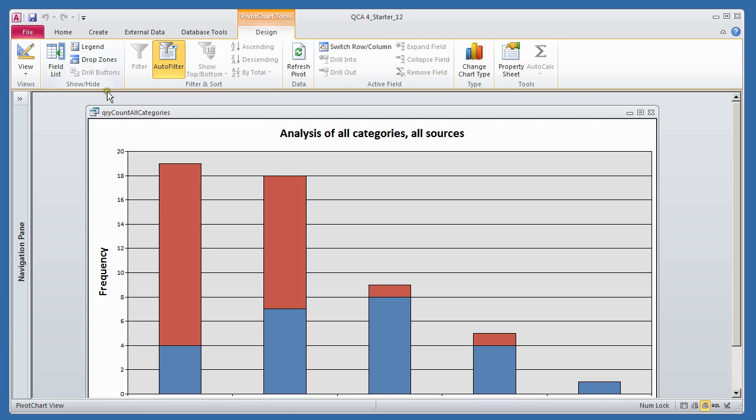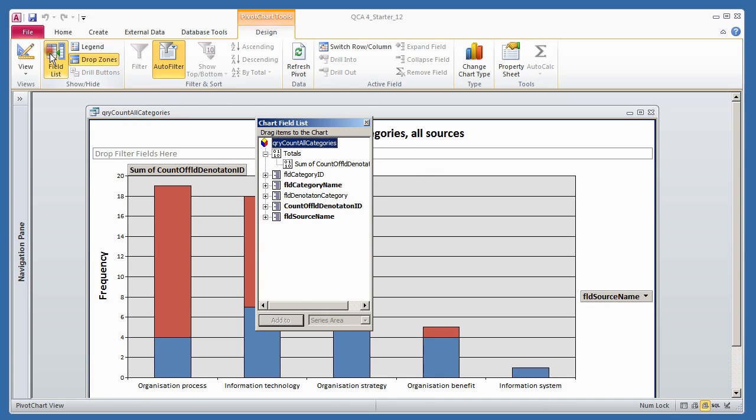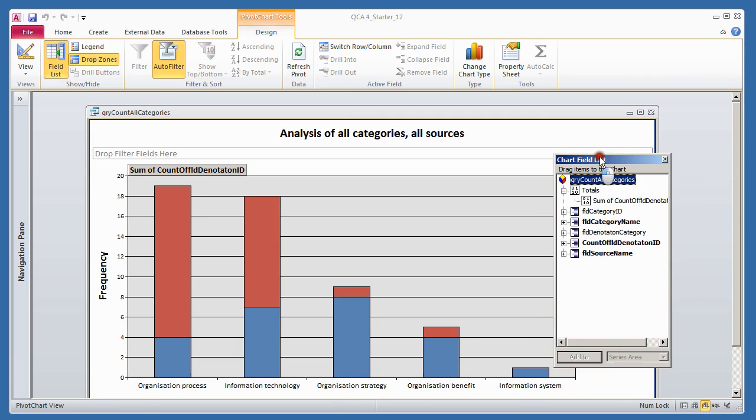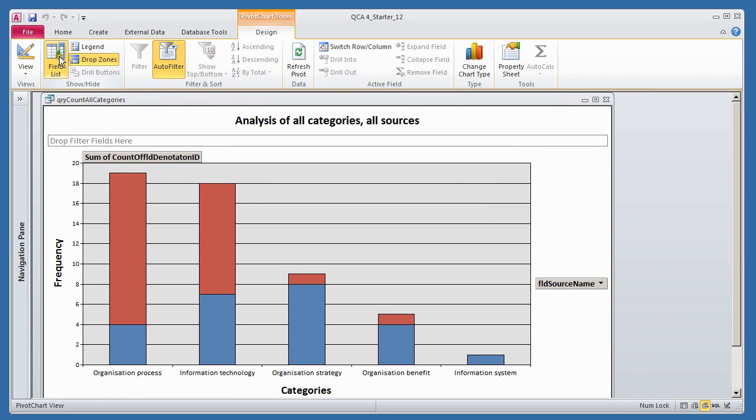Well, I want to point you at the two things over here first. There are things called drop zones, and when we click the drop zones it brings up some extra goodies around the chart. And when you click on the field list, it brings up the list of all of the fields available to you in your data. Whoops, it's gone. Let's bring it back.